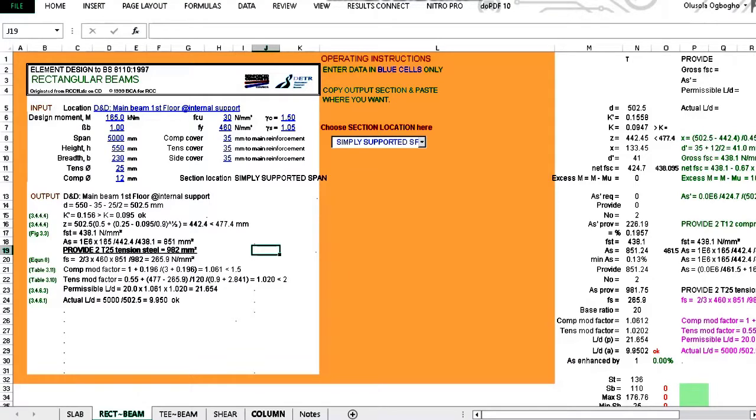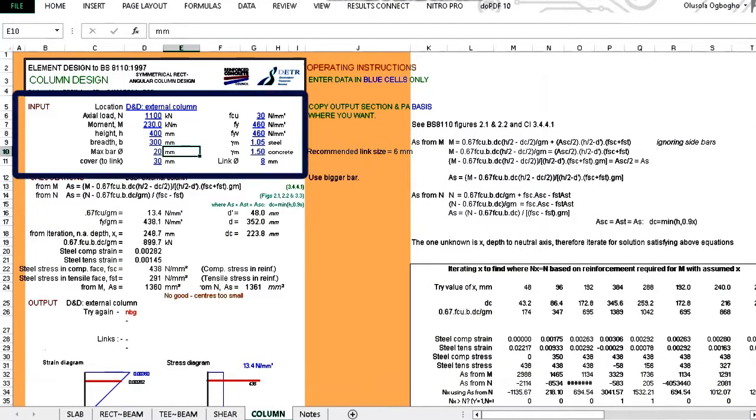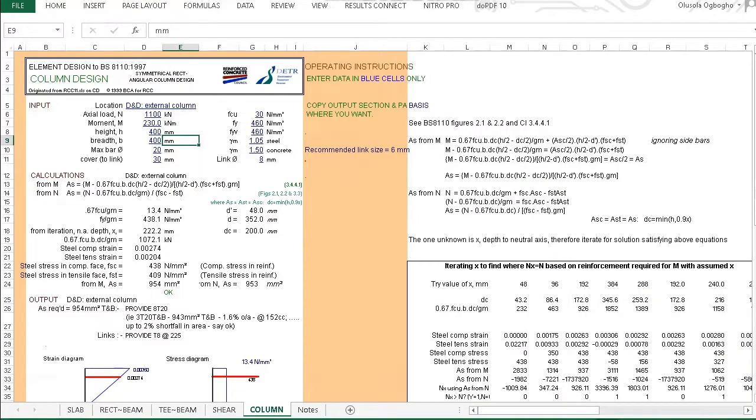To design columns, click on the Column tab. There we see parameters used to design the column. The column axial load and moments would have been calculated previously based on your drawings. After inputting parameters, check the Output section to view steel provided.